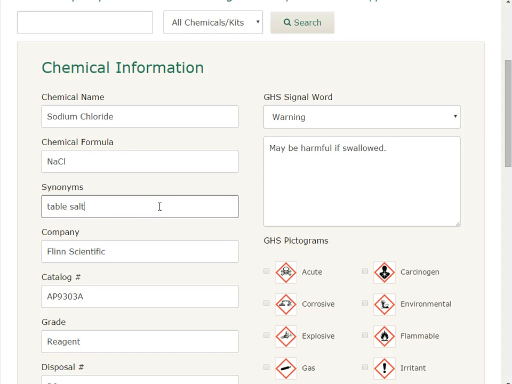The reason that this is important is because if you want to search the inventory, you can put in a bunch of terms. If you put in sodium chloride, this will come up as a result. But maybe you just want to type in salt. Well, if you type in salt, this will probably come up as a result too, since the synonym is table salt. For example, if you had baking soda in your chemical inventory, as long as you had baking soda listed as a synonym for sodium bicarbonate, it'll come up if you just use the search box on searching your inventory. If you don't have baking soda listed, you have to type in sodium bicarbonate to find it.